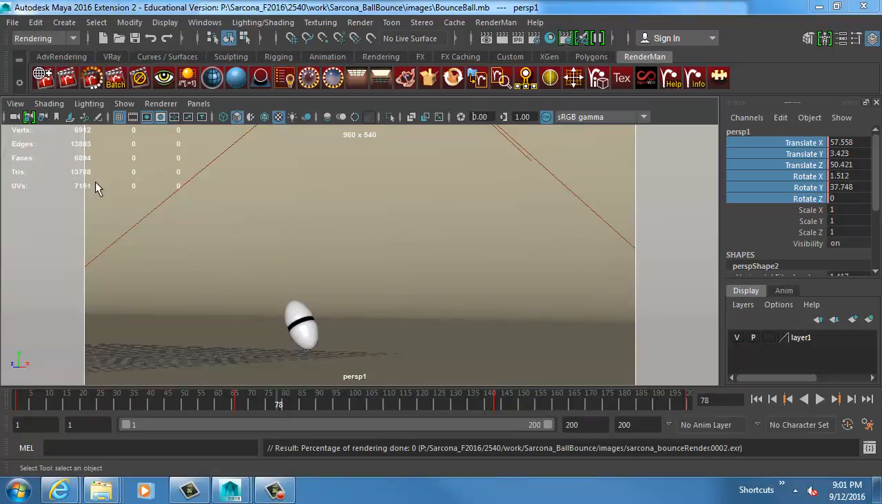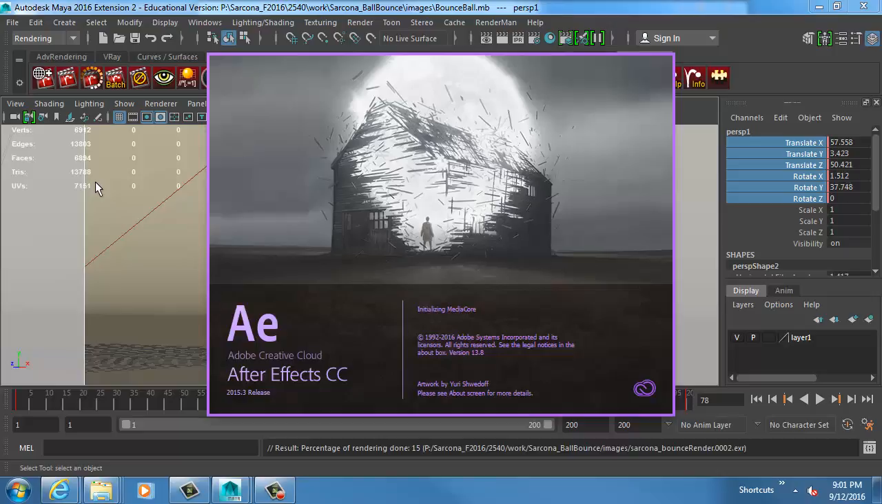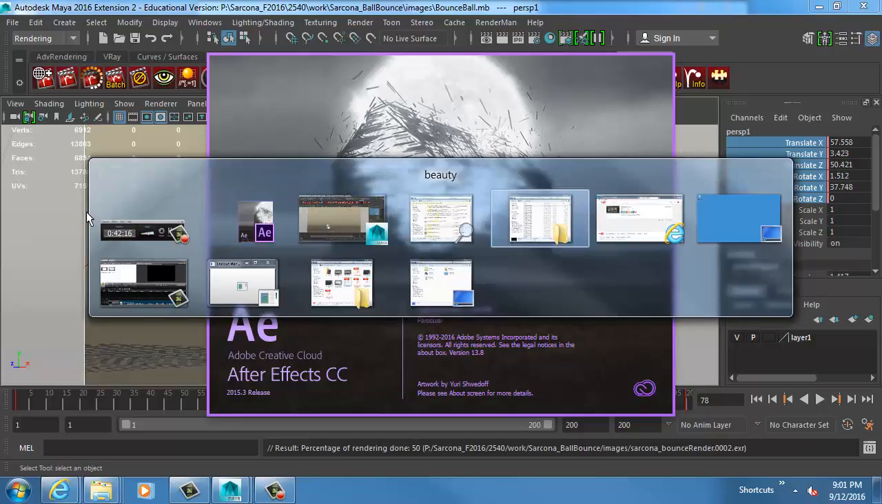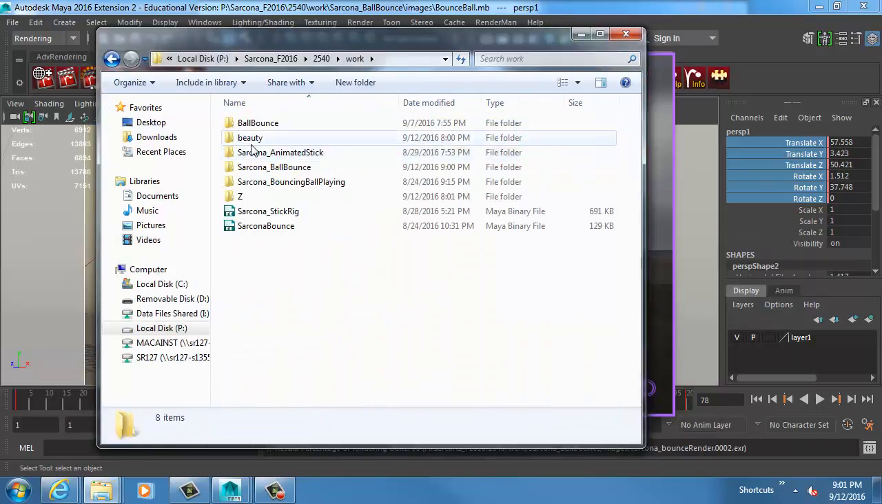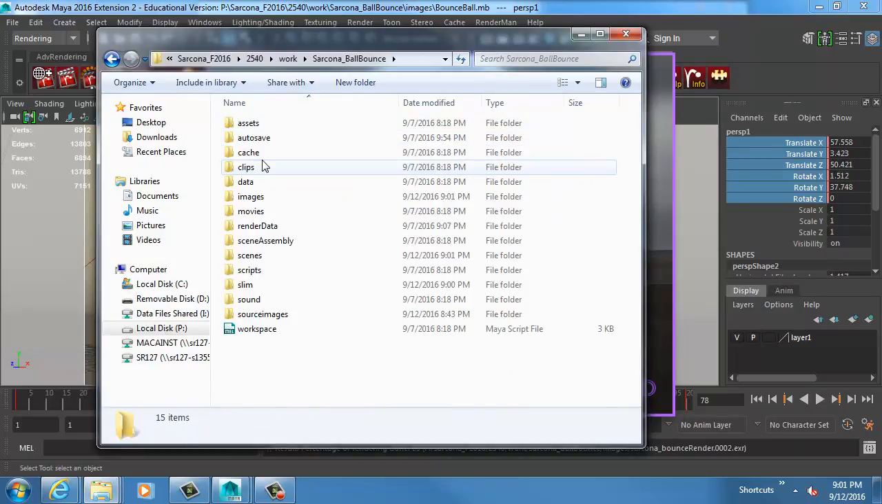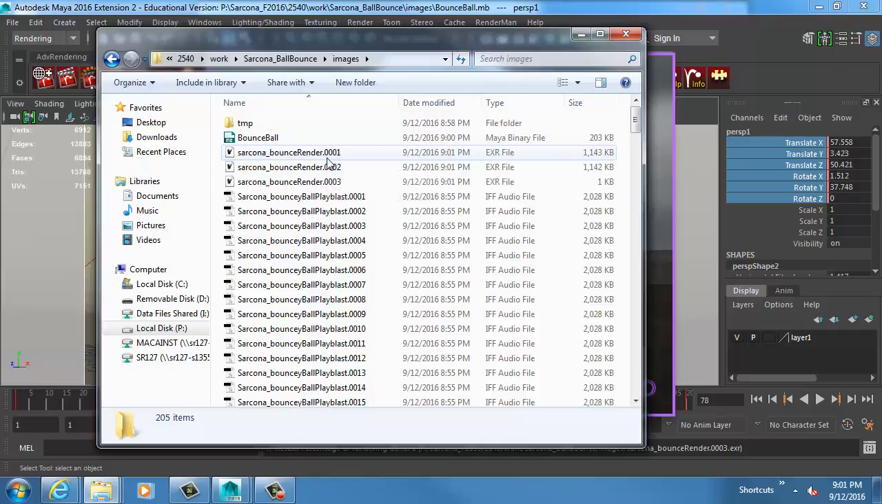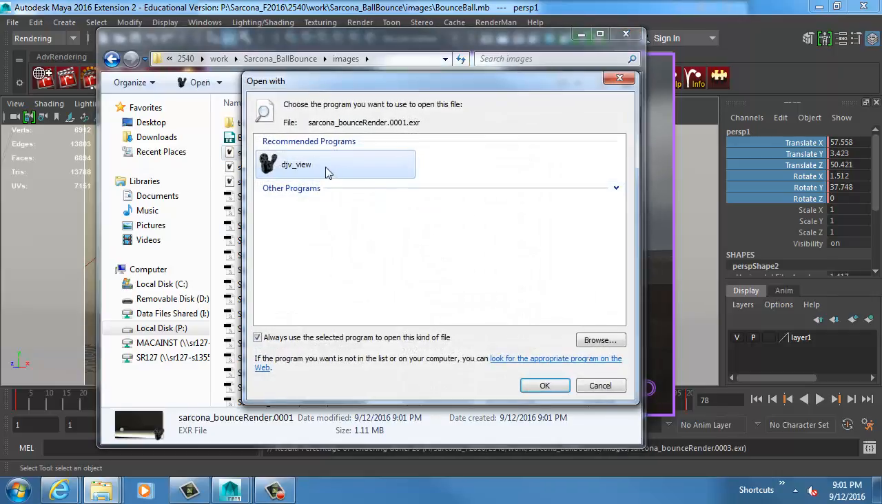And then just to show the last little tidy up part, the next step after all of these are rendered out is to bring it into After Effects, make your movie, and then that's it. Now, as it's rendering, you definitely want to check it out and verify that it's doing the right thing. Start going to BallBounce, images. All right, so here are my BallBounce movies. So I'm going to open this with DJV.